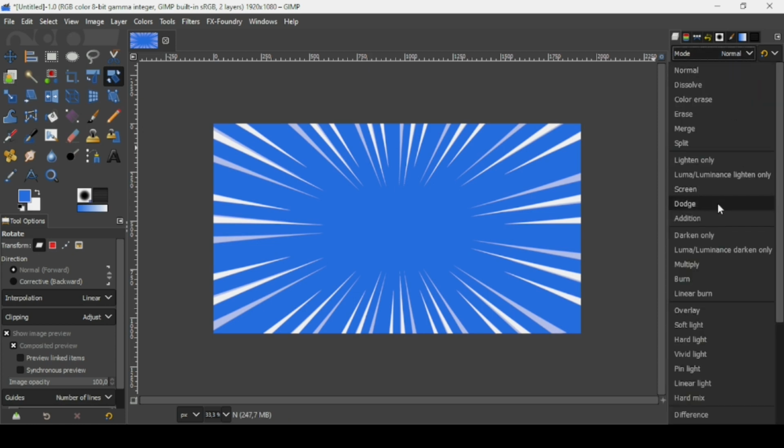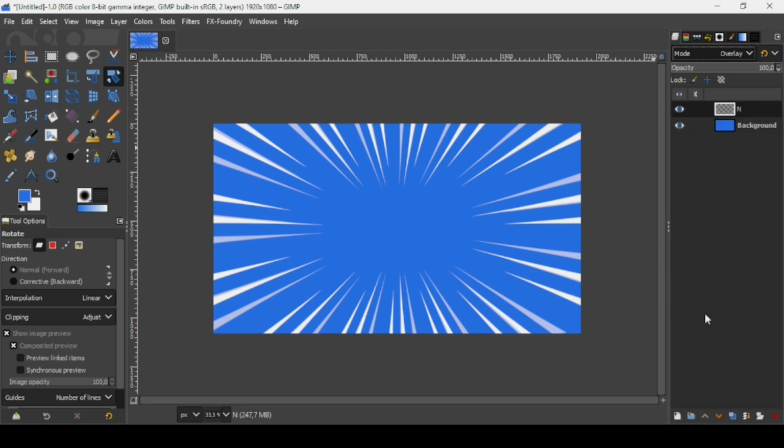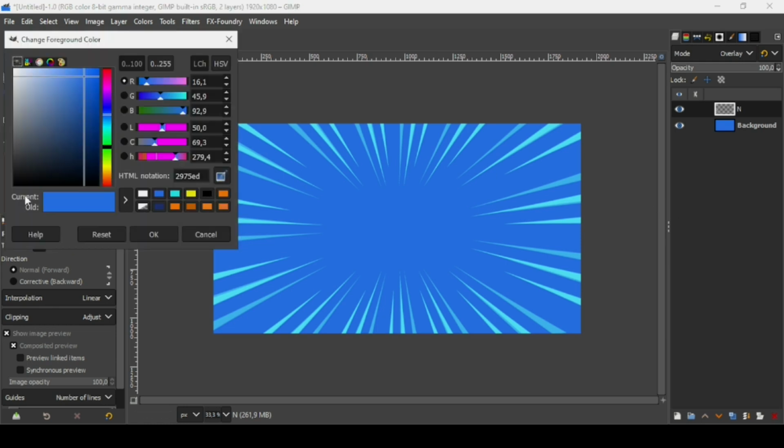For me, I'm going to change the layer mode to overlay. So for me, I think it will give a better effect here. And now I'm going to add some text here. And now I'm going to change the foreground color first. So click here on the foreground color, double click here, and then type FFB700, press enter here.